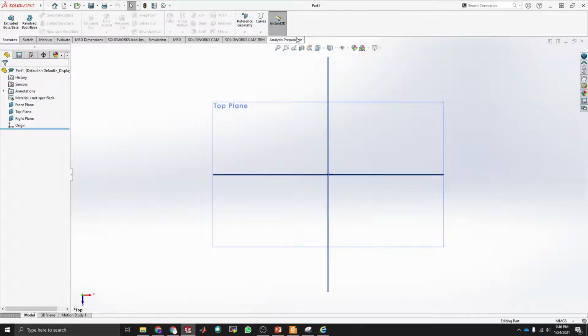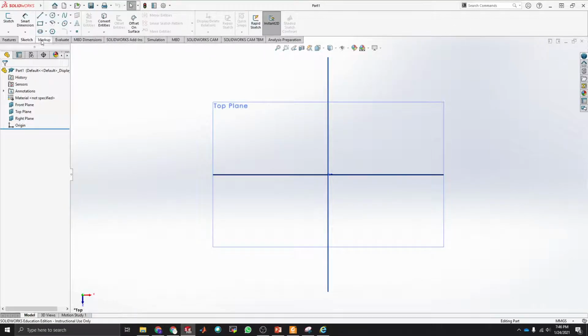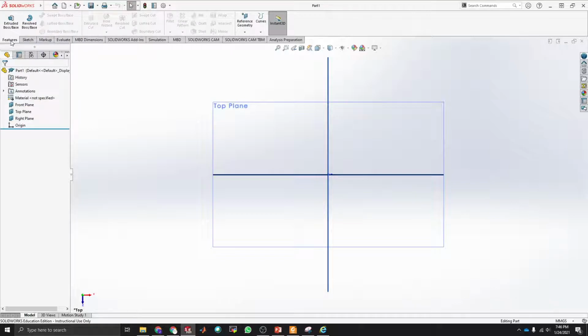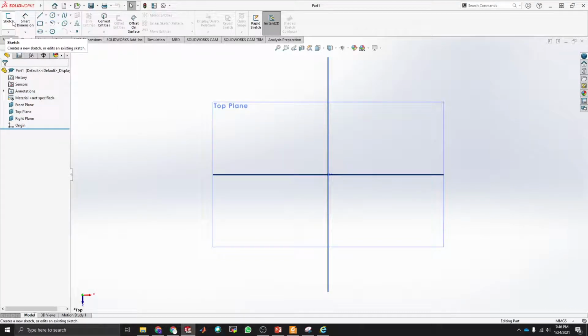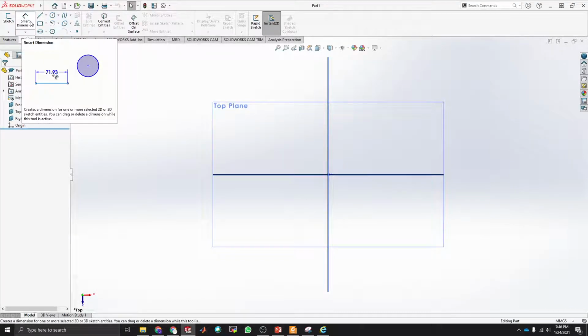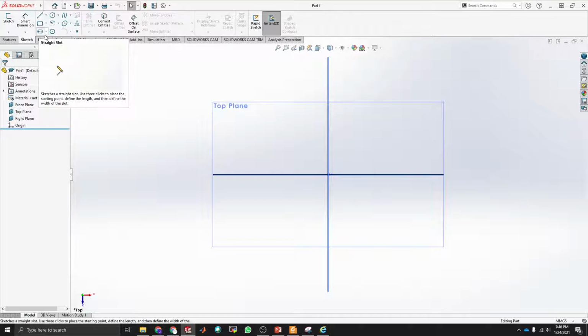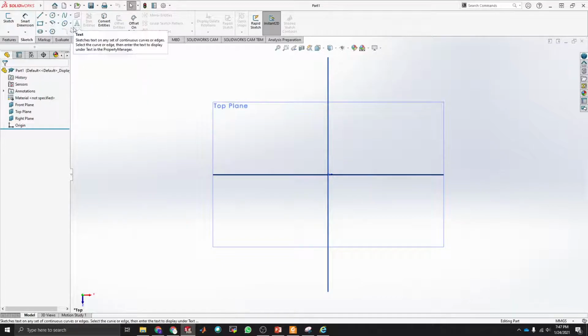Now the modules are these tabs on the top part of your screen. We have features, sketch, markup, and etc. Most of the time we're going to be using the sketch module and the features module. Sketch is to create drawings on a surface or in a plane. We can create lines, circles, squares, rectangles, many different geometries. And there are additional controls that we're going to be learning throughout the semester.